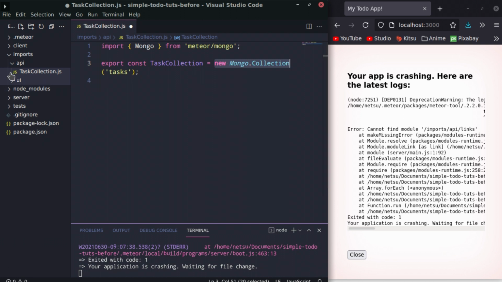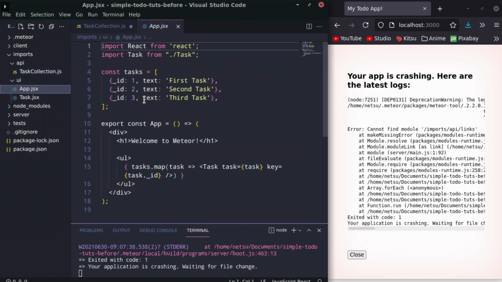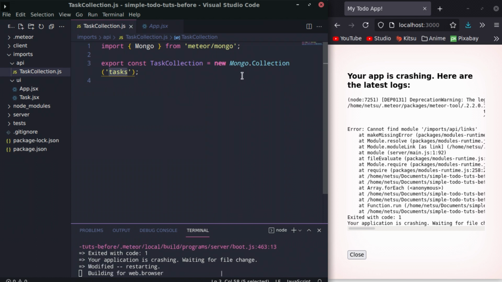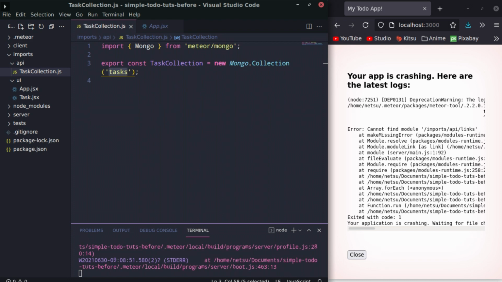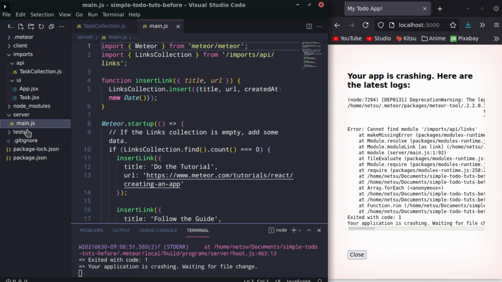Very, very similar to what we did here inside of UI. It's very similar to this. And in here is the name for the collection. We can save that, and now we have created our task collections file. We now need to initialize it inside of our server. So we want to go to our server and main.js.